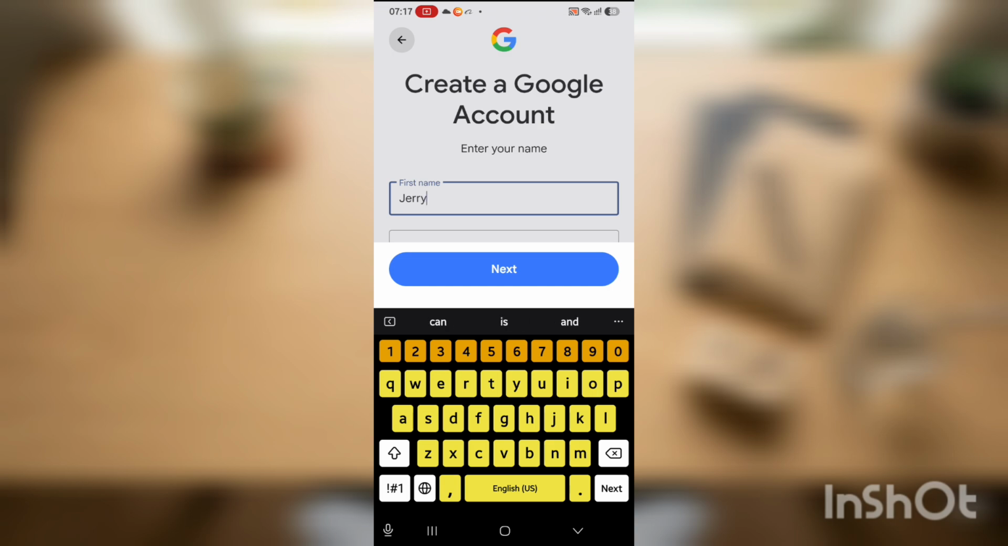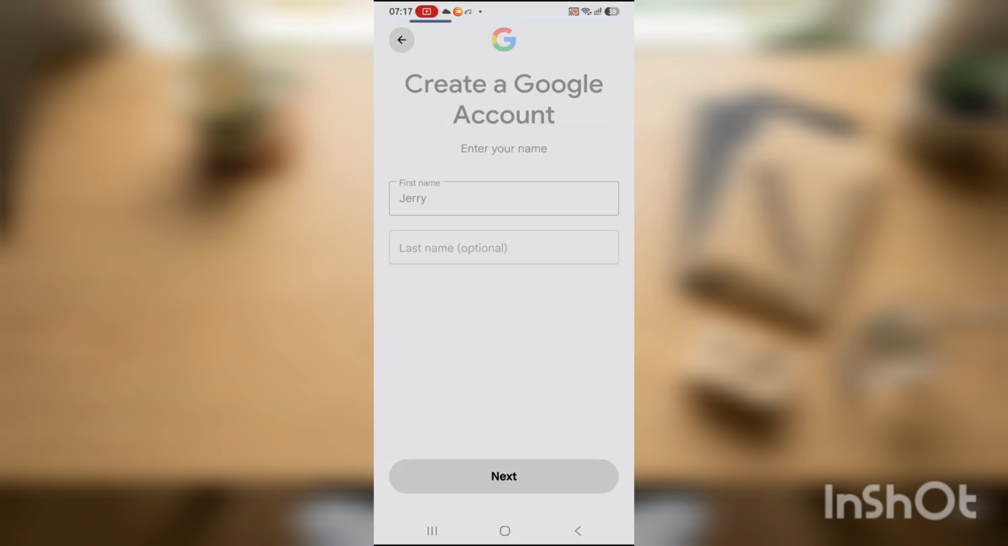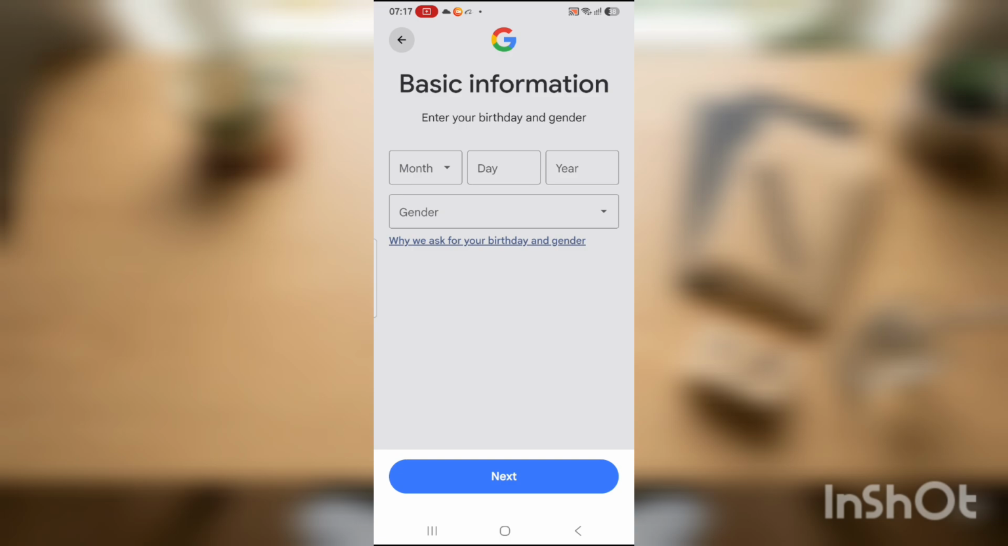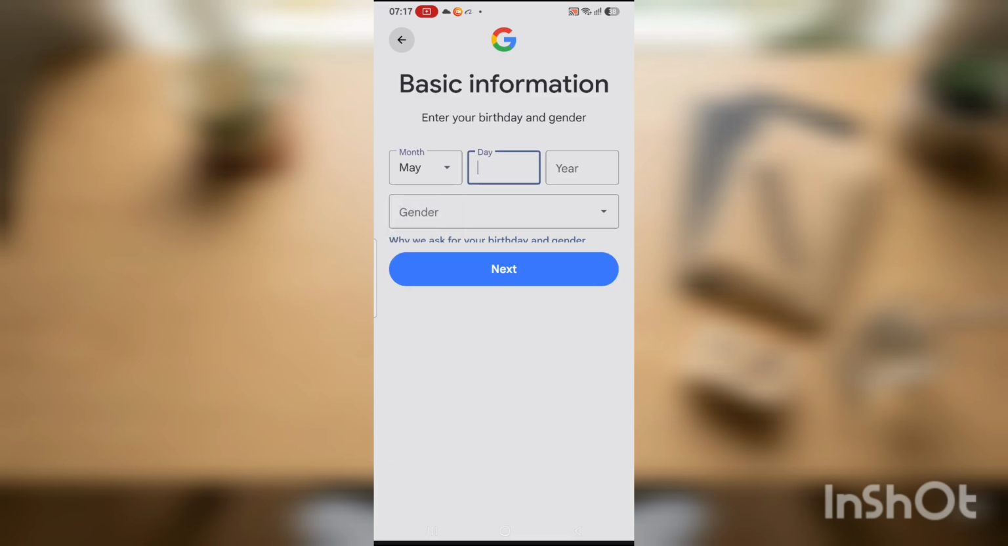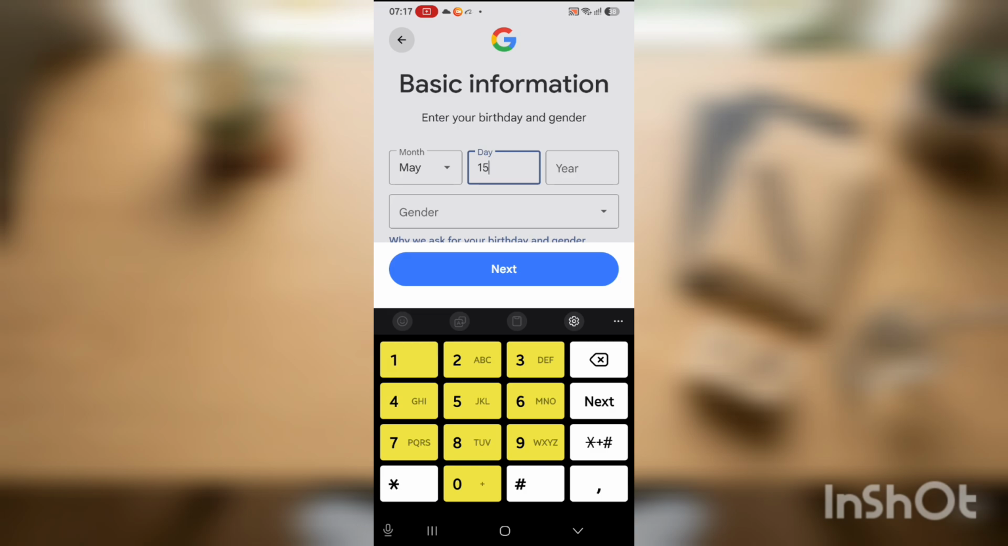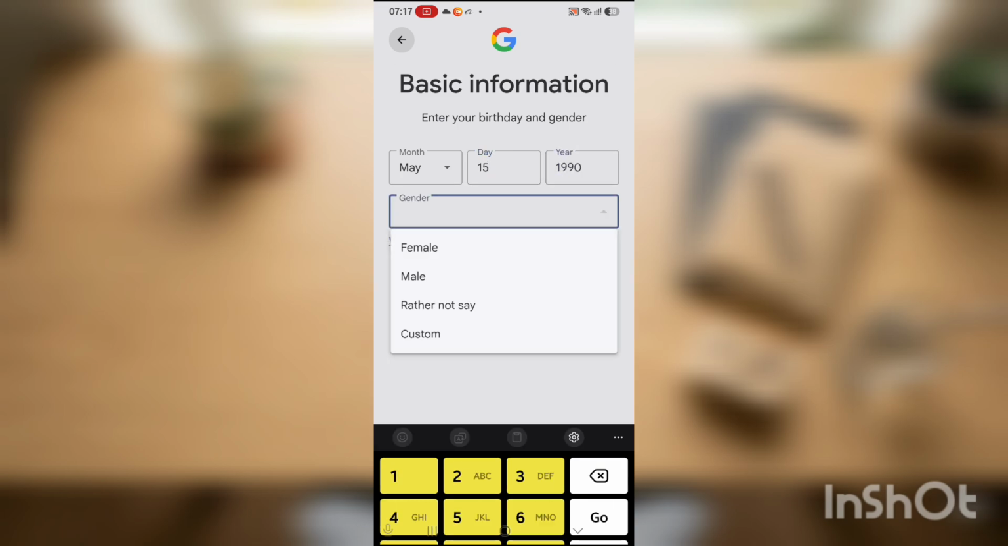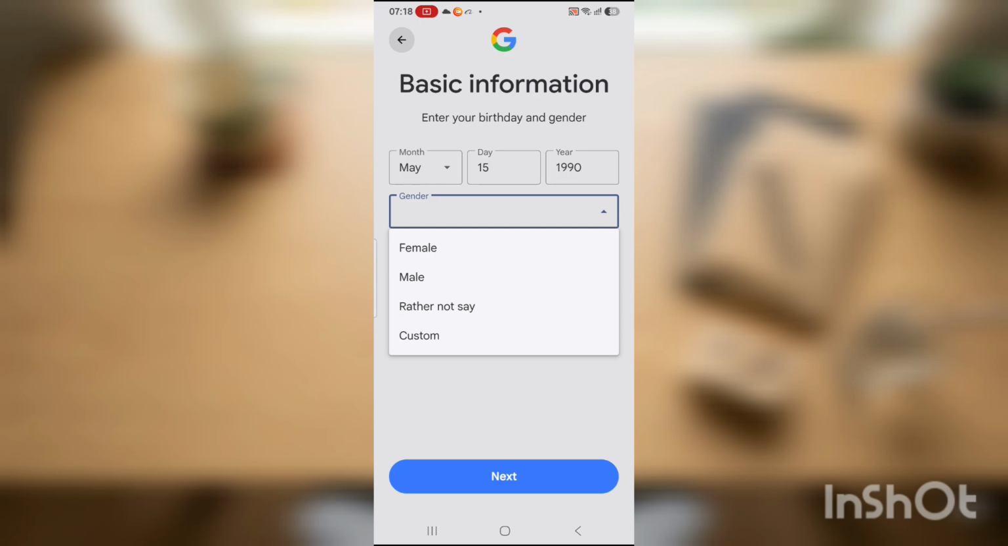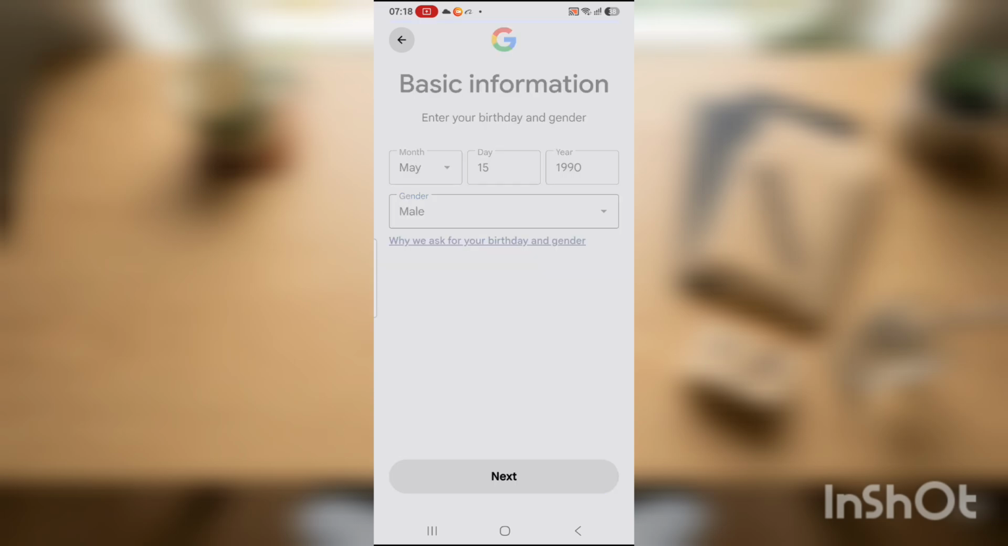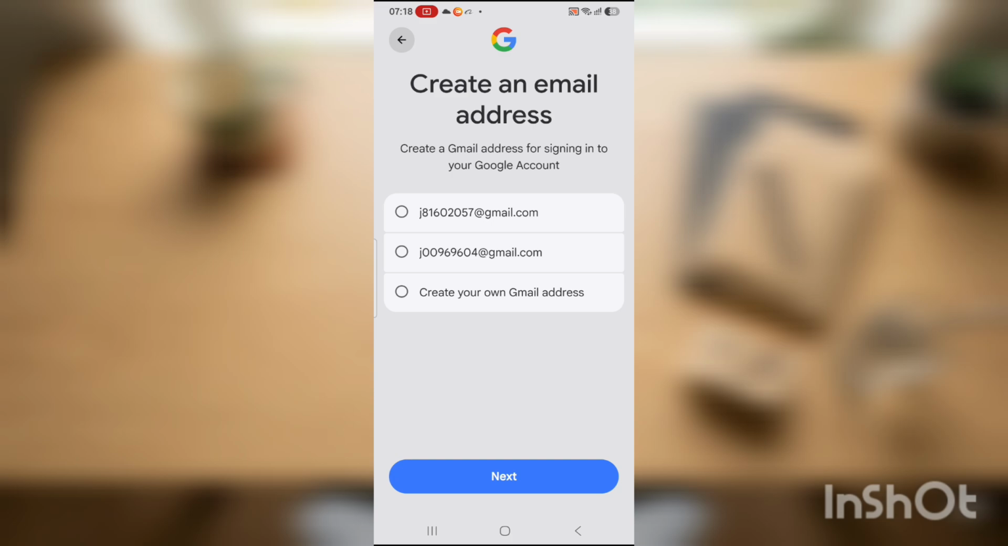Well, so that single name is enough. Next, that is the name. Then you need to have a date of birth. So May 15th, 1990. We're gonna go with that. Then the sex is male. Then we continue to the next screen.